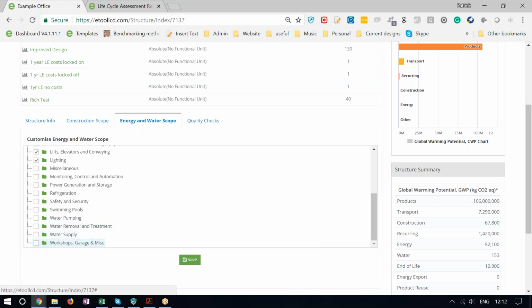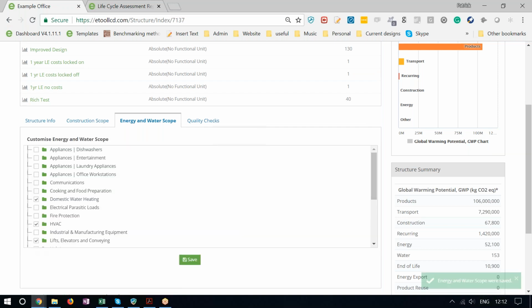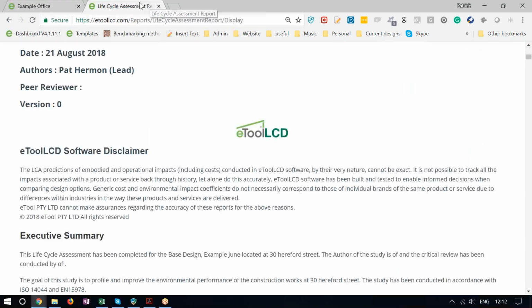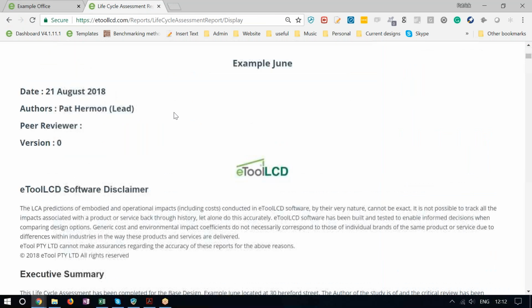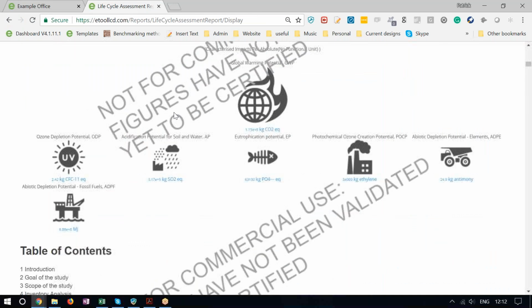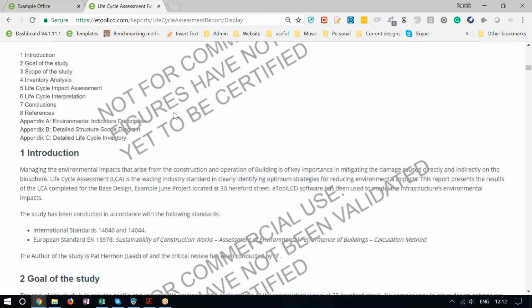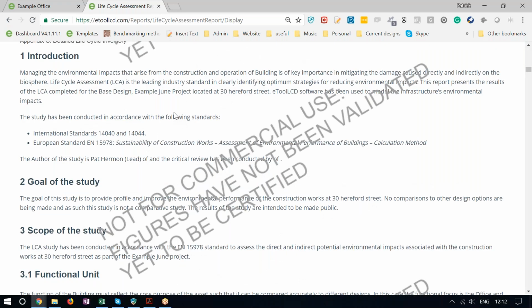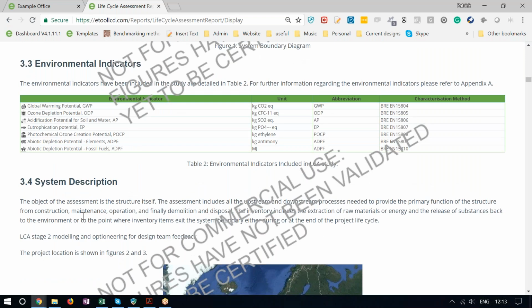That's now nice and updated, and what that feeds through to is some of our automated reports. So here's the LCA report, and in that we have nice summaries of the modeling and what's been done, what's included and what's not included. And as part of that, as part of EN 15978, we need to include a chapter on the scope of the study. And these tables are populated based on what you've selected at the structure level.